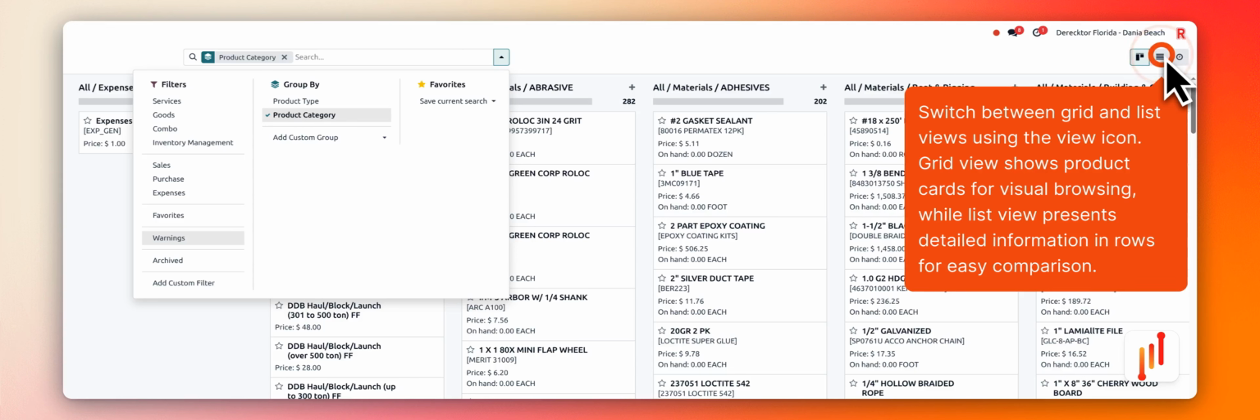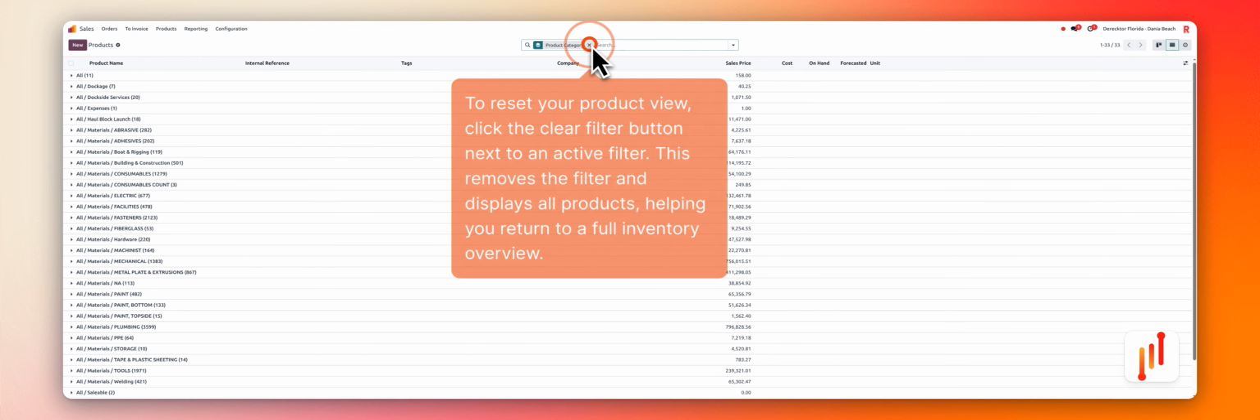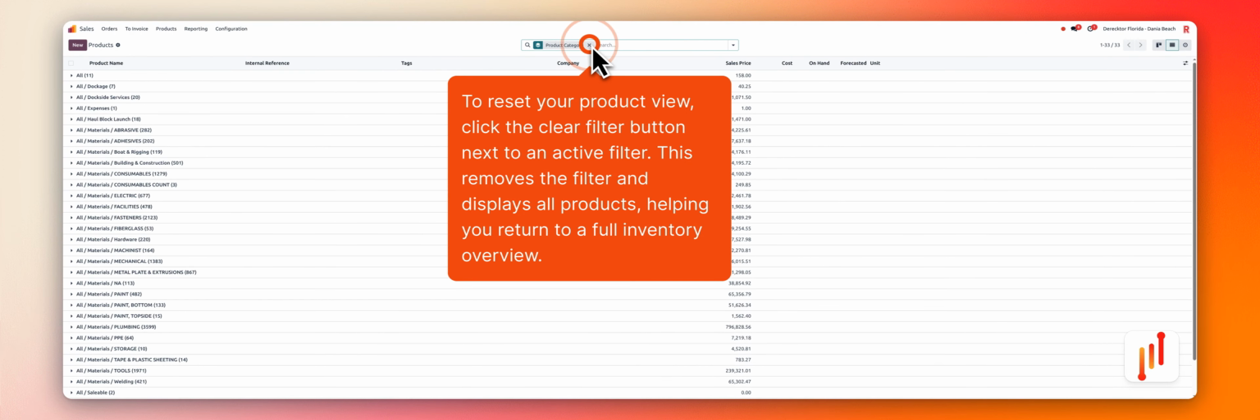Switch between grid and list views using the View icon. Grid view shows product cards for visual browsing, while list view presents detailed information in rows for easy comparison. To reset your product view, click the Clear Filter button next to an active filter. This removes the filter and displays all products, helping you return to a full inventory overview.